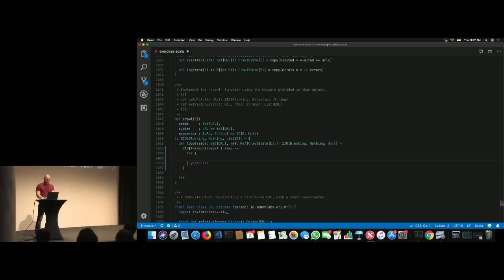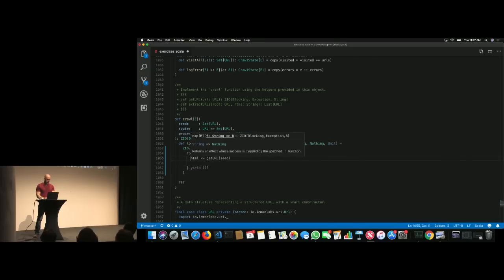All right, so I have this seed here, this URL, and one of the first things I know I need to do is retrieve its content. So I'm going to go ahead and do that now. Now instead of a statement, I'm in a for comprehension, so I'm going to use the backward arrow syntax. I'm going to call getURL on this seed, and that gives me the HTML content. And then now I need to scrape that content for new URLs.